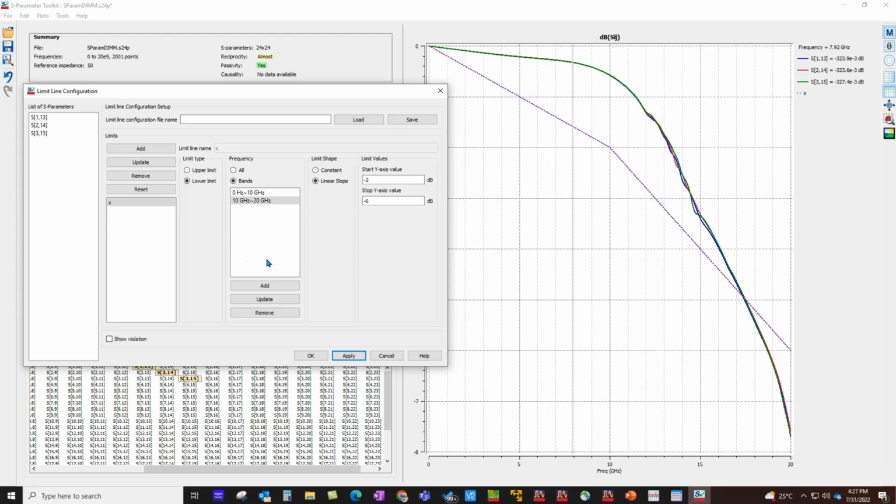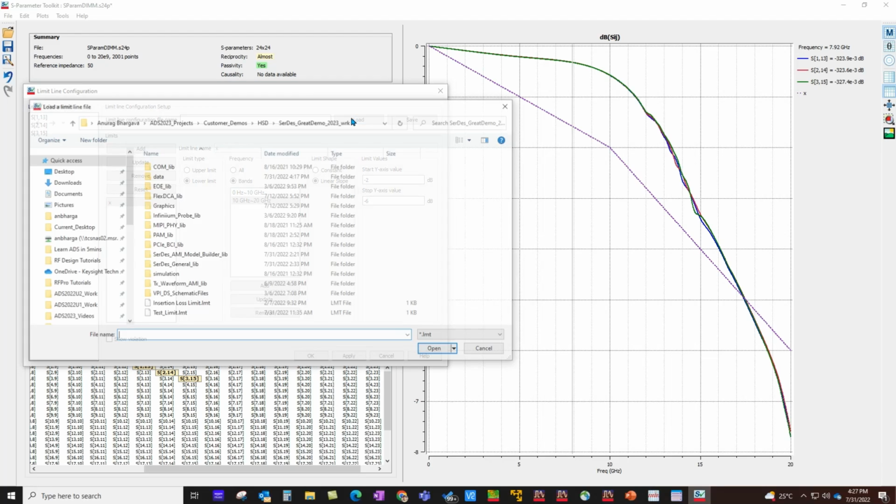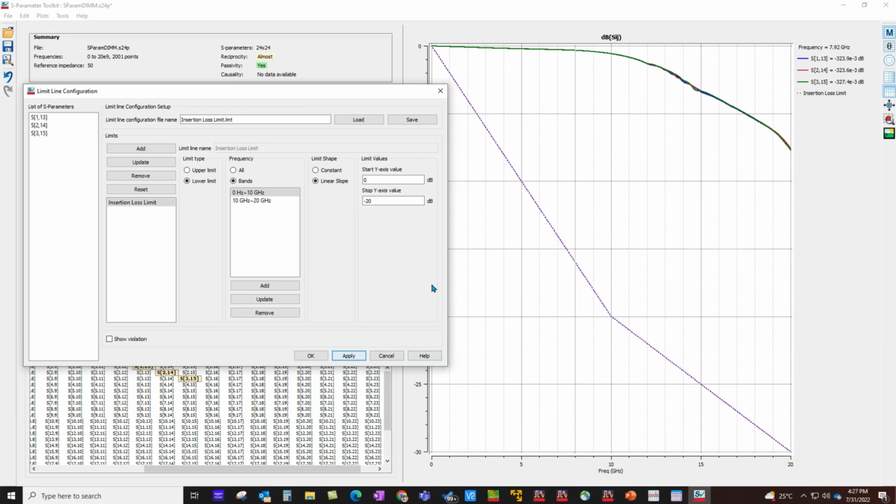Now, once you create these complex limit lines, you can save them anywhere on your hard disk. And next time you want to use it, simply load that limit line. For example, here I do have a limit line which I saved earlier. I can open it and apply, and now you can see the limit line along with your graph.